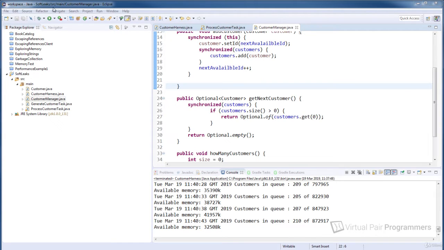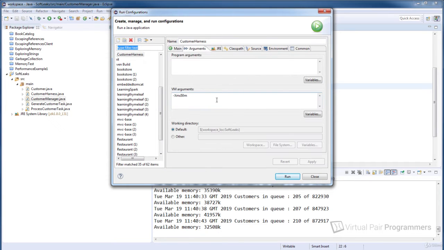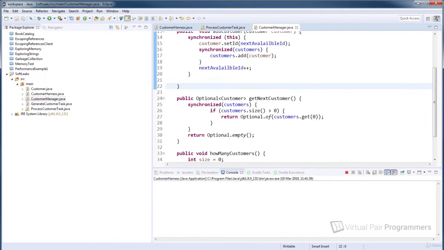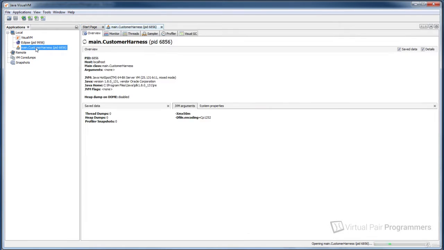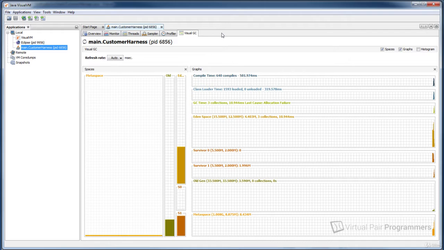Now I can't remember how I've configured this to run, so let's just check the configuration. And it's currently set to run with a 50 megabyte heap. I think that will be okay. So I'm going to click on Run, go back into the profiler. I'll need to close the previous connection and open the new one. And we'll go to the Visual GC tab.